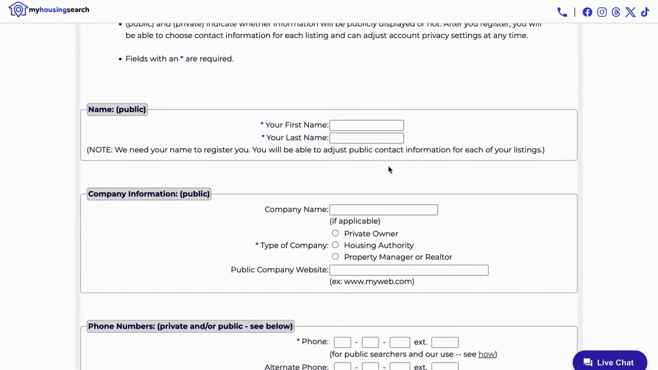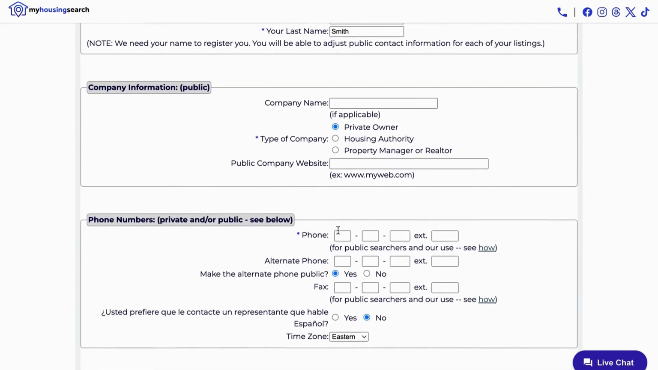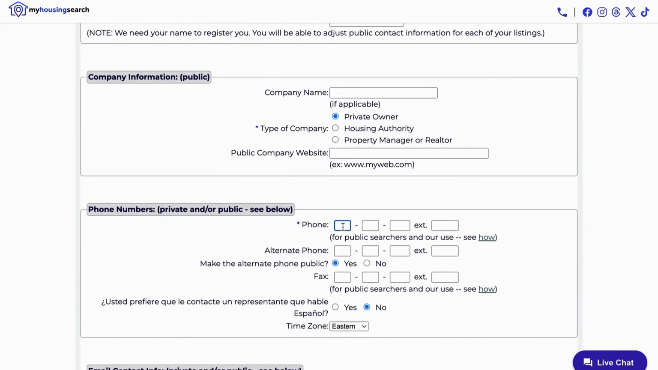Complete the following fields to create your account, noting that only fields marked with an asterisk are required. If you are not associated with a company, you can select Private Owner and leave the company information fields blank. Proceed to the phone number box and enter your phone number. This number will appear in your listings. You can also enter an alternate phone number and select if you want to make that phone number public or private.